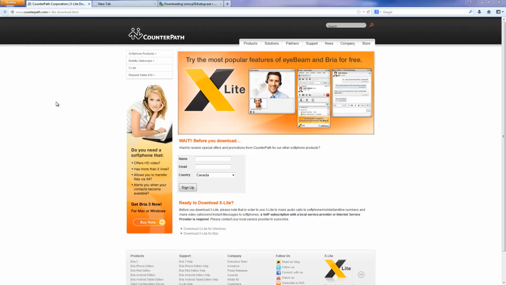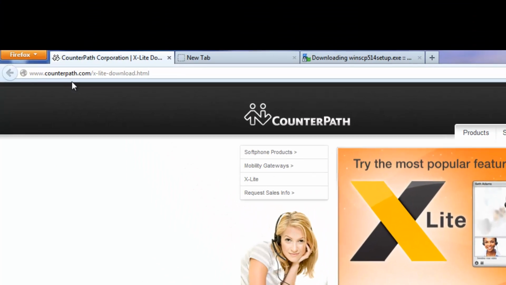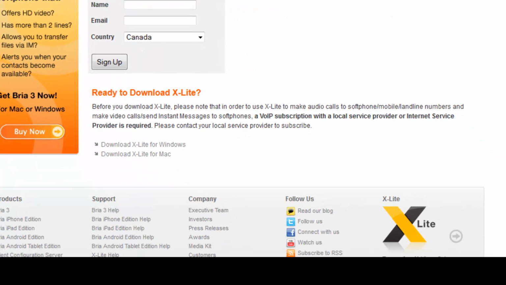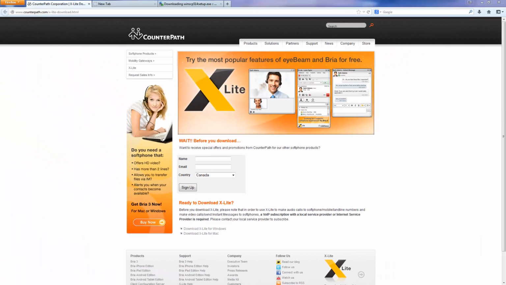First, we will download X-Lite, a free softphone software to test our newly set up trunk. Visit the website, and then under Ready to Download X-Lite, click on the download link that is appropriate for your computer. Then, follow the setup sequence provided in the installer. Then you will be presented with a prompt stating your account is not enabled, and then you should click on Account Settings. You will then be presented with the SIP account page.